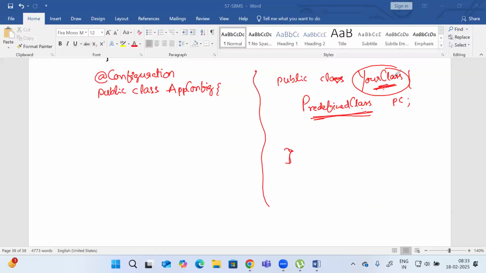Do remember, understand this point clearly, guys. For a predefined class, I repeat once again, for a predefined class, Spring Container does not create the object. Spring Container will only create the objects for your classes. Are you able to follow me? Am I clear with my point? Are you getting my point?